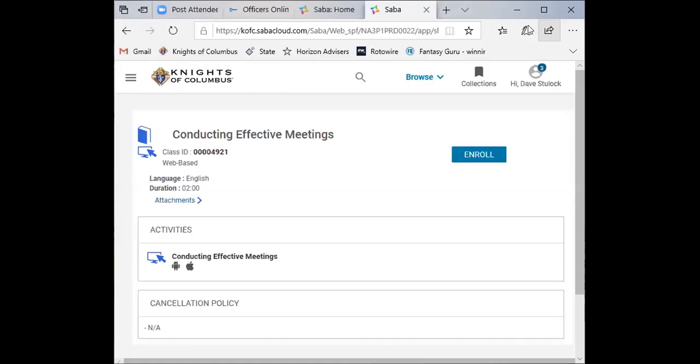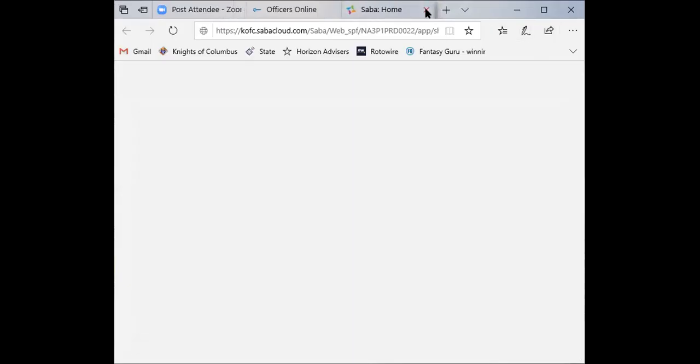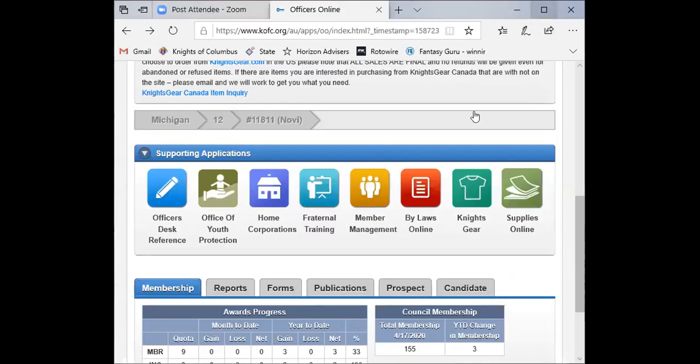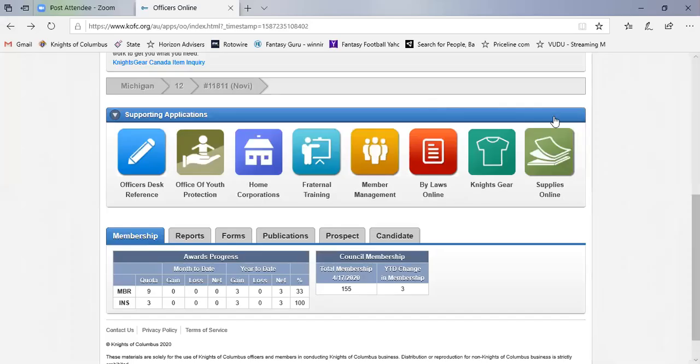Now, I've got so many windows open here. Let me get out of some of these and go back to Officers Online. And now let me show you what's available on the state website.